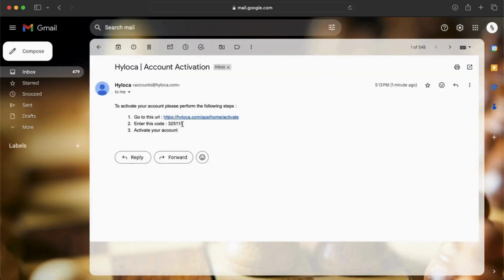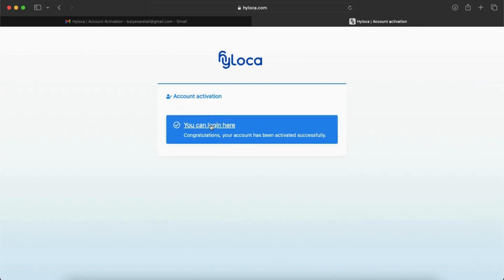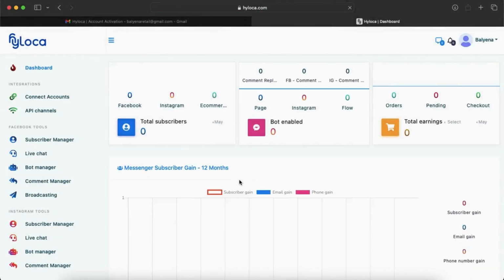Go to your email, click on the activation link, and use the activation code to activate your account. Now, simply go to the login page and use your email and password to log into your account.